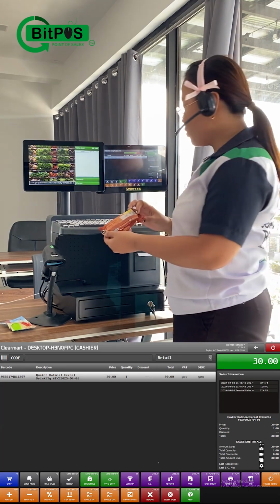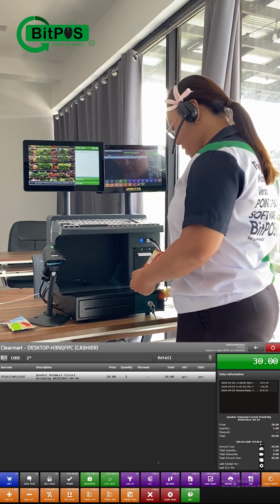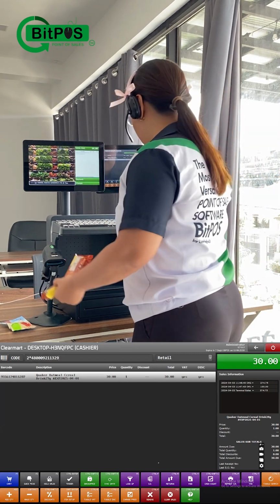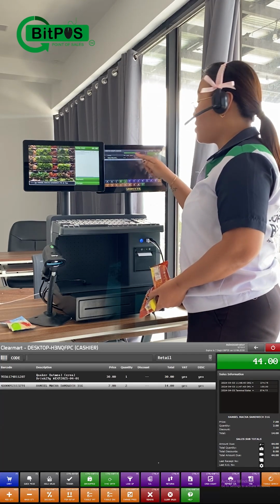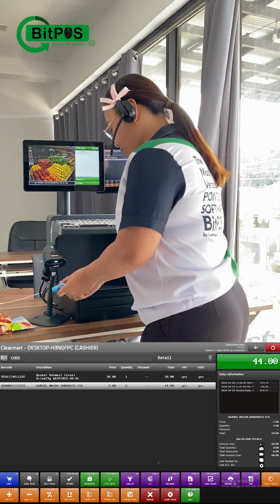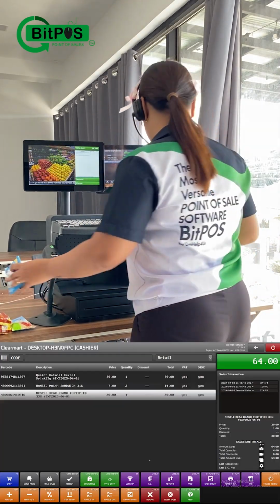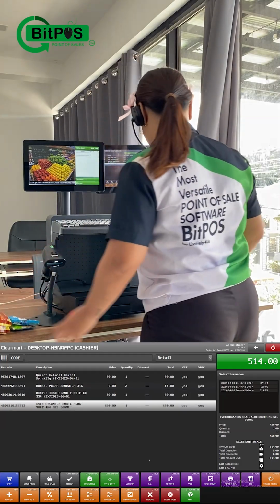Next, if you have two quantities, you can just tap 2, asterisk, and then scan the code. Automatically, you can actually see here, Hansel Macho Sandwich, the quantity changes to 2. And then you can scan, so on and so forth. So these are my sample items.